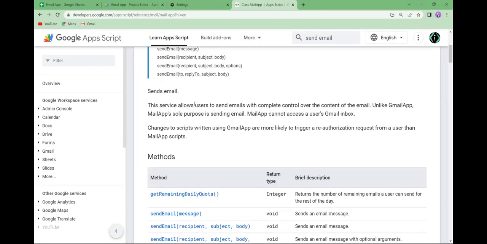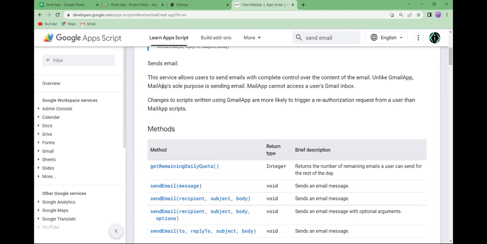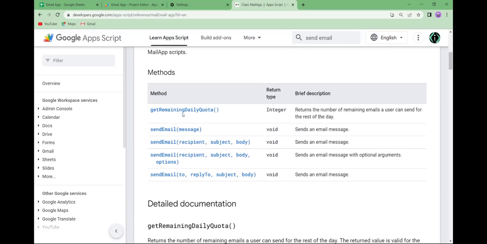So let's see what it offers. It says this service allows users to send email with complete control over the content of the email, unlike GmailApp. MailApp's sole purpose is sending email, and MailApp cannot access a user's Gmail inbox, which is really good. So these are the methods: get remaining daily quota, which is an integer, and it returns the number of remaining emails a user can send for the rest of the day.